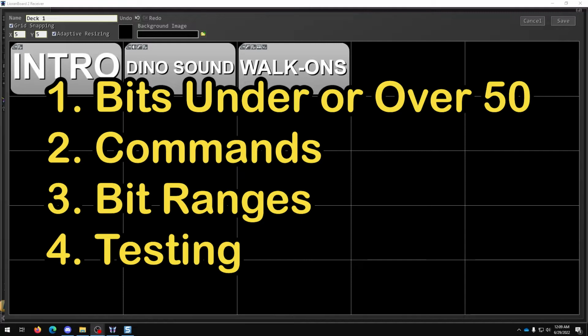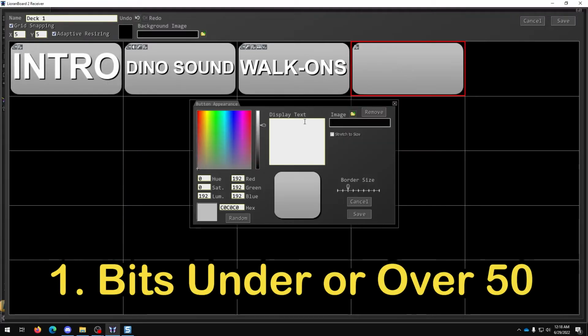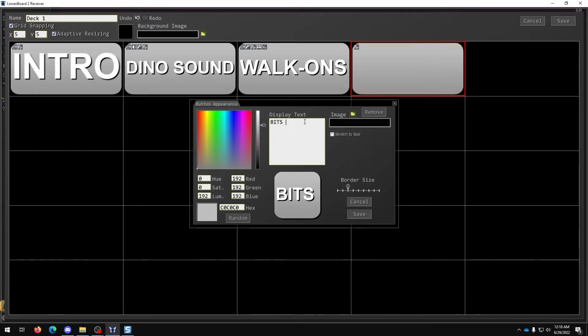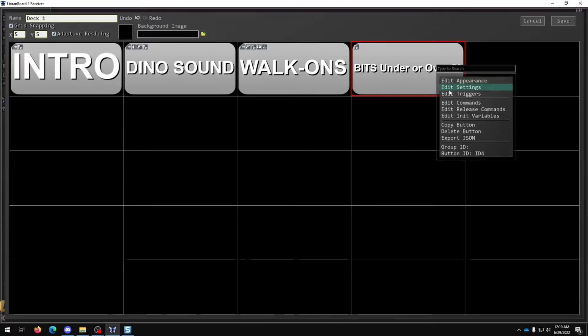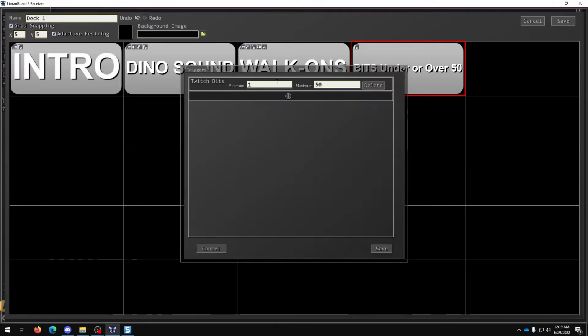The second part of this video is going to show you different bit ranges while also detecting specific amounts within those ranges. Create a button and call it bits under or over 50. Add a trigger for the Twitch bits, and I'm putting it at 500,000 just to detect any amount of bits.